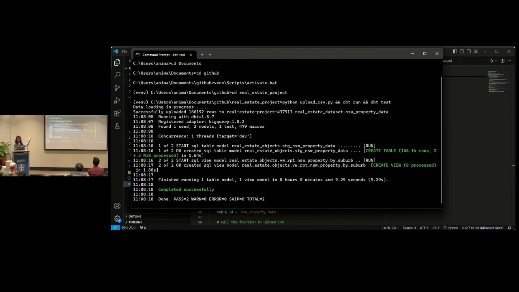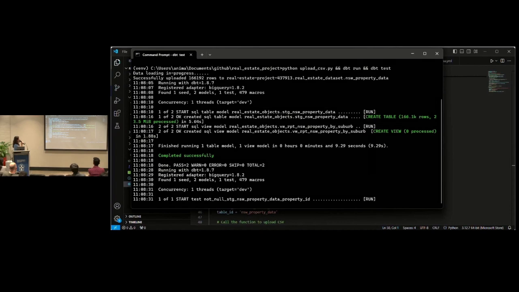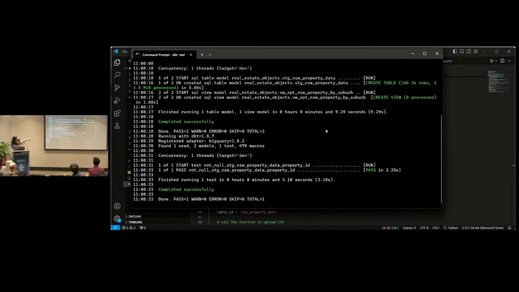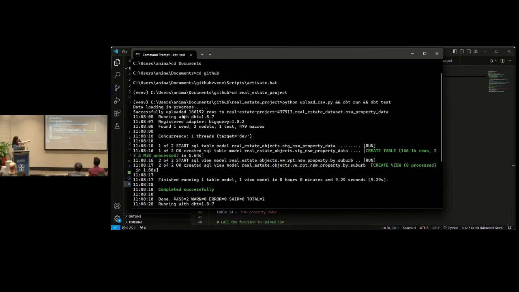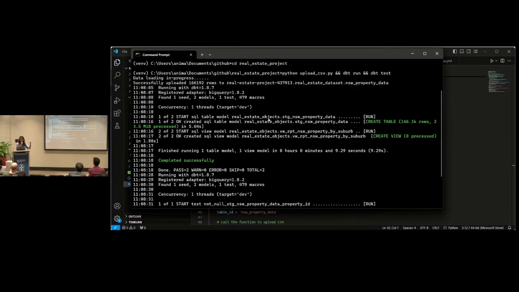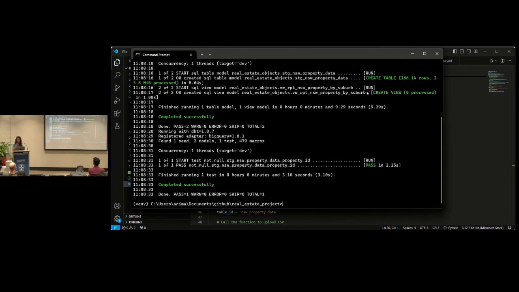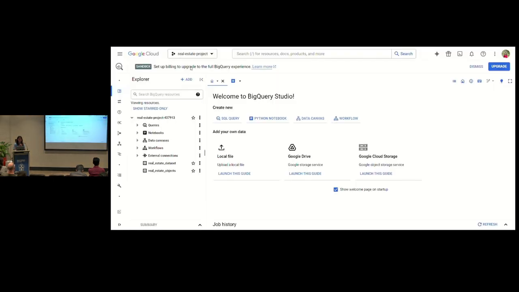So we have created two models right there. One is a table, the other one is a view, and now we are testing our data as well. We can see that our test has been successfully completed. If I go back, I mentioned that we can materialize models as tables or views using DBT. Here we have built one model as a table and the other model as a view. My stage table is going to be a table, and for reporting purposes, I'm using a view here. And I'm checking that the column property ID from my stage table is not null. So these are the functions of DBT.